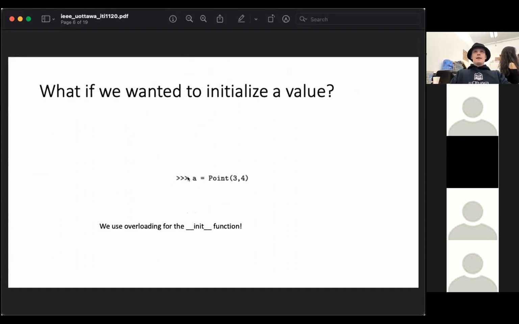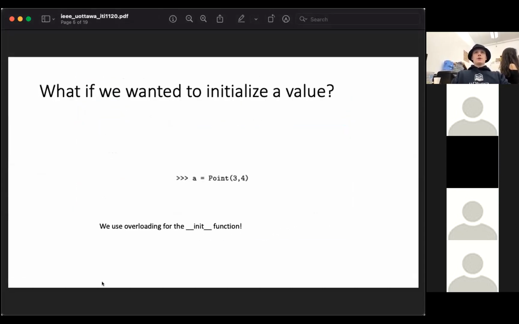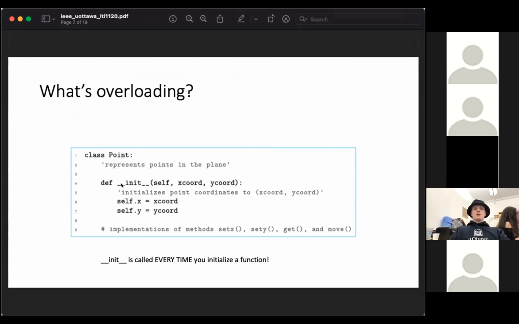All right, so what if we wanted to initialize a value? You have a equals Point(0, 34), but if we looked here, there's no init function, so we're not able to do that first. And so to do that, you have to overload. And here's how you would overload. Classes always have these functions that are built in, and these are built into basically every class. And one of those functions is the init function. And usually the notation for these built-in functions is 2 underscores on each side. So you have def, you define init.